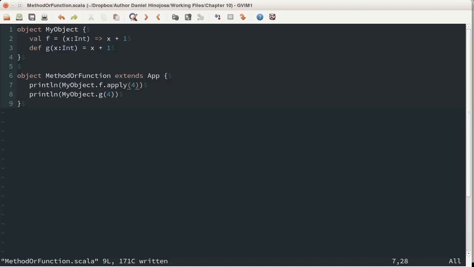Let's go back to our code. Well, one, we took the function out of the object, then ran apply on that function. Second one is we called a method with 4. They are different. And remember, when it comes to apply, we could leave it out.